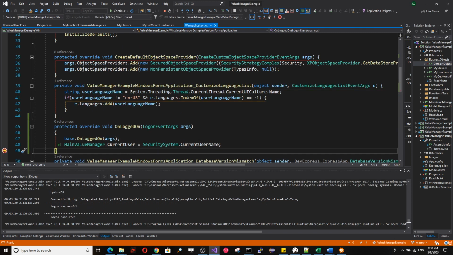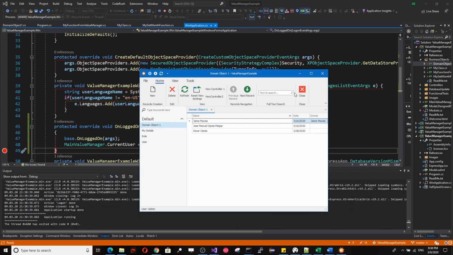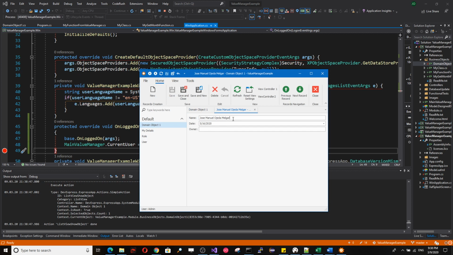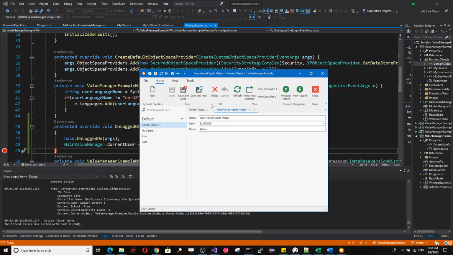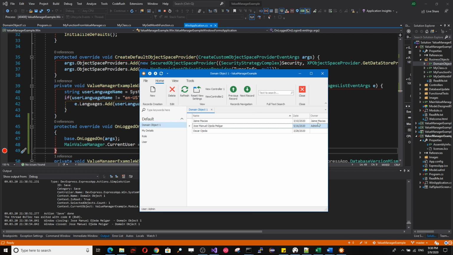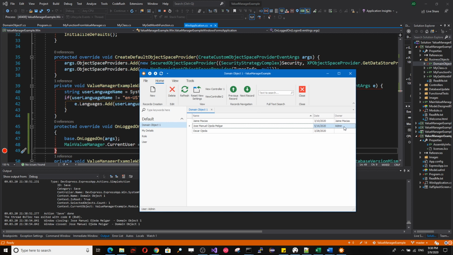Okay, so the current user is admin. So when I create a record in here, it should belong to admin. Or when I edit a record also. So let's do this one. Let's add one space here and save it. So see, this belongs to admin. Then one is empty, and then the other owner is Jaime.